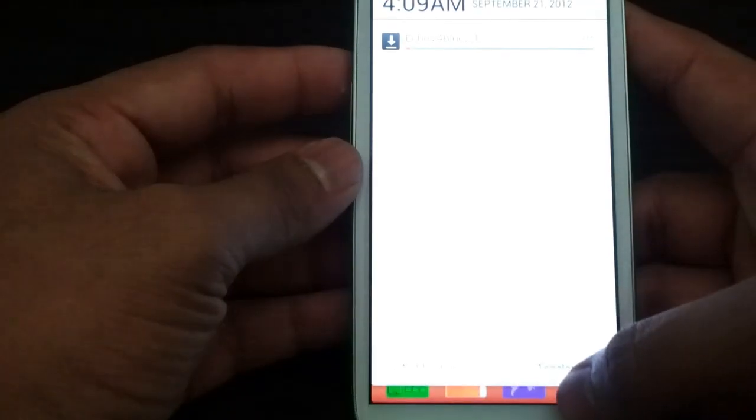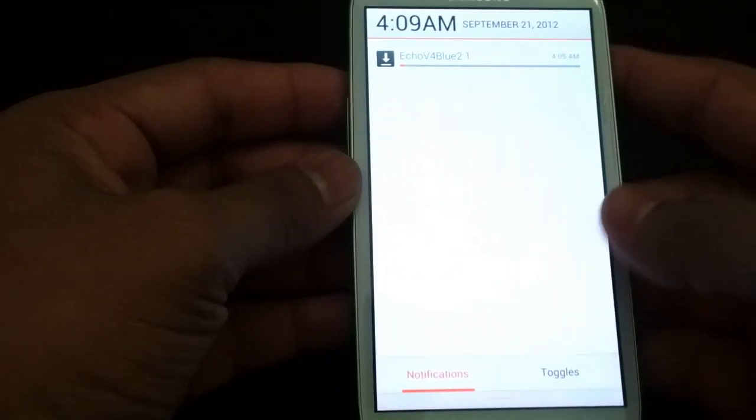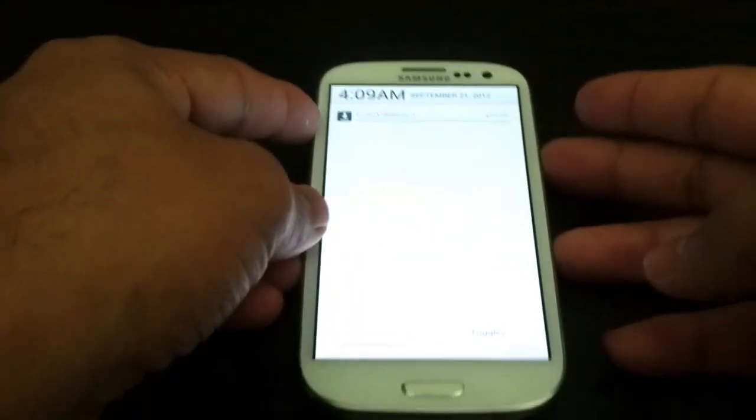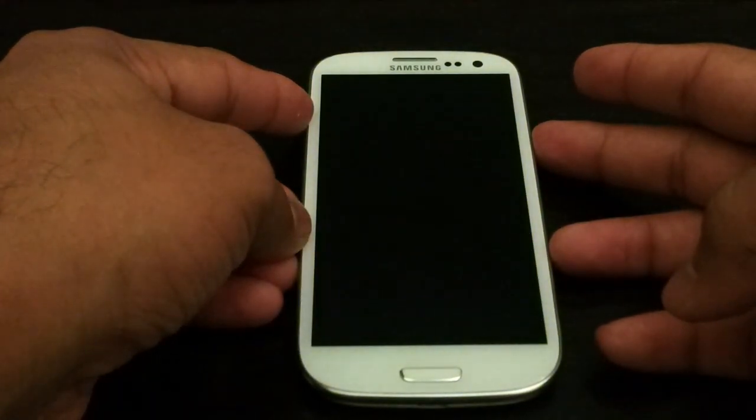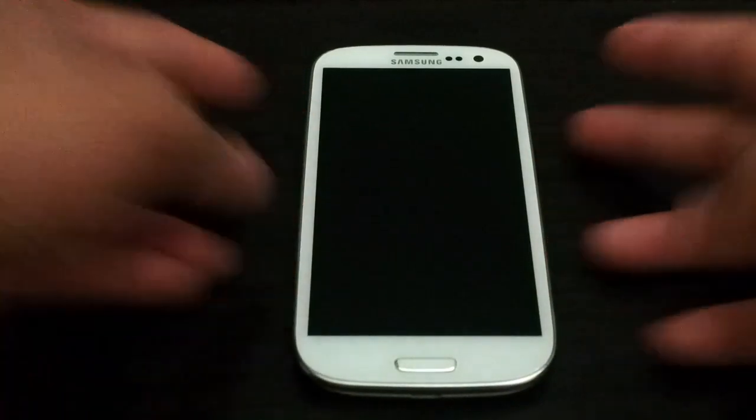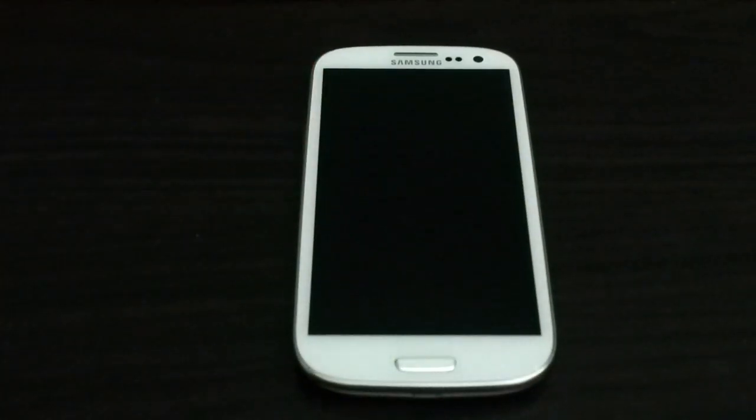And this was a review of the MIUI ROM Jelly Bean for your Galaxy S3 AT&T. I'll have a link in the description for other Galaxy S3s.